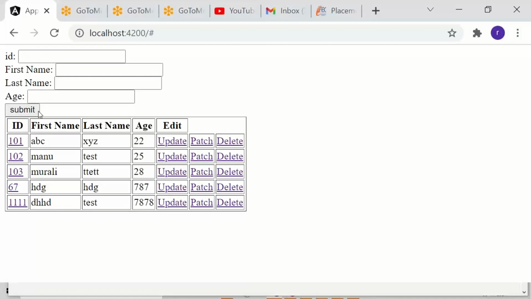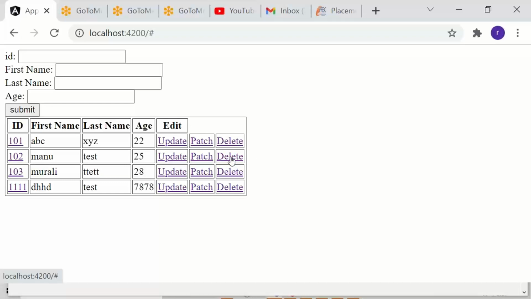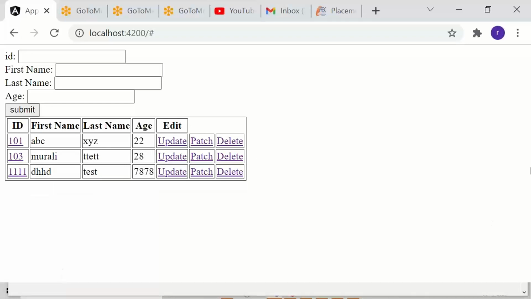Now, let us see deleting one record. Let me delete this 67. Click on delete. Record got deleted. After deleting, we are calling read all. Let me delete 102 as well. You can see.